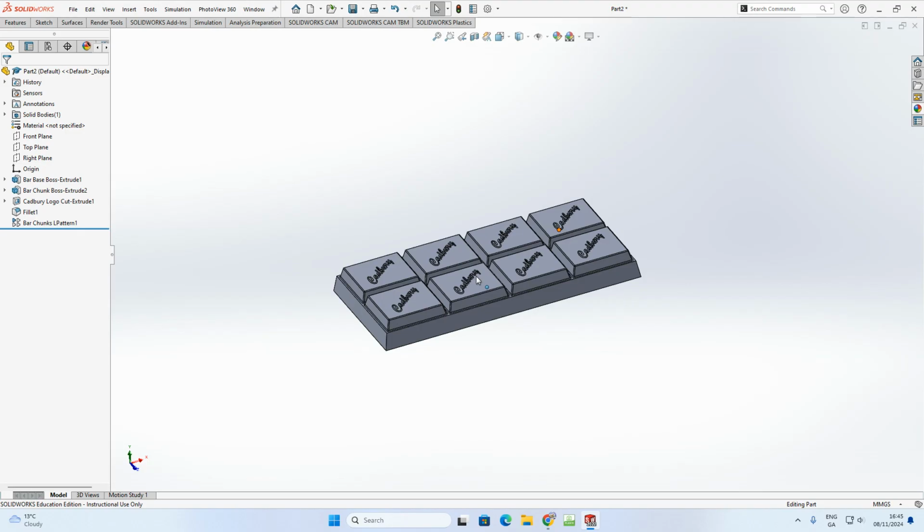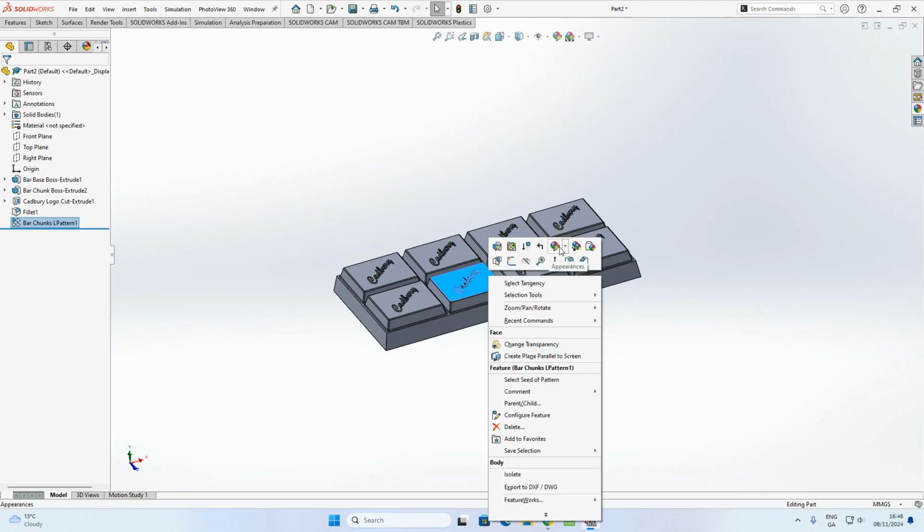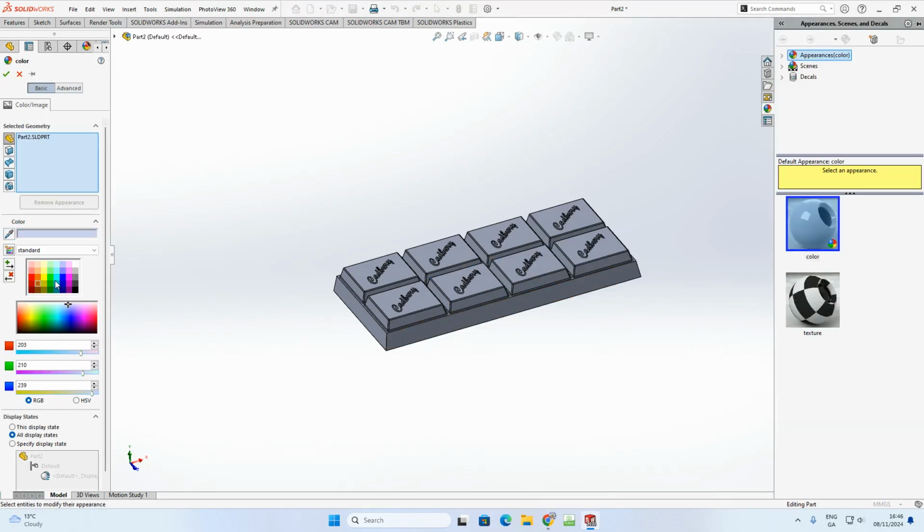What we're going to do now is quickly apply an appearance. So I'm going to right click, and click on this little icon here, the drop down arrow. Very important here, I don't want to just do the individual face or the individual step, like the pattern. I'm going to do either the whole body or the part. Because it's one icon here, it doesn't really matter, I'm going to select part. And all I'm going to do is select the color over here.